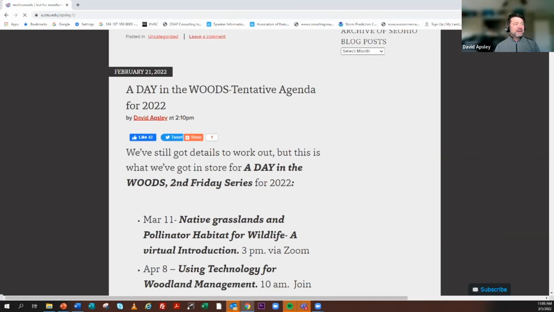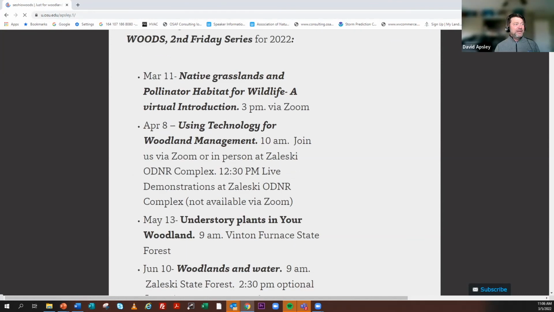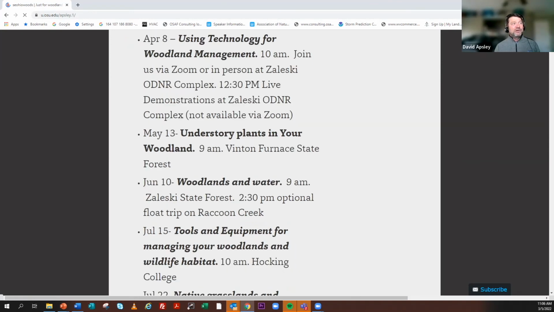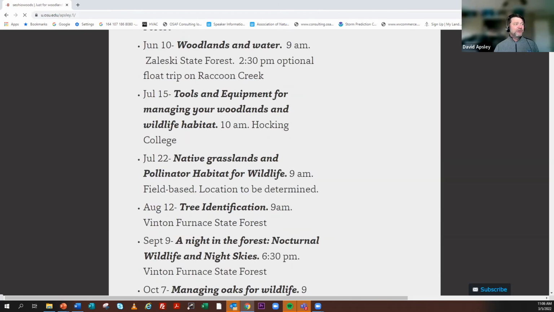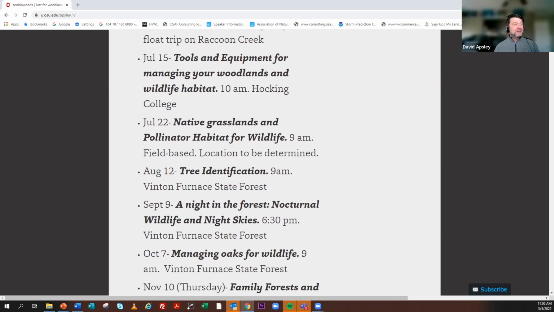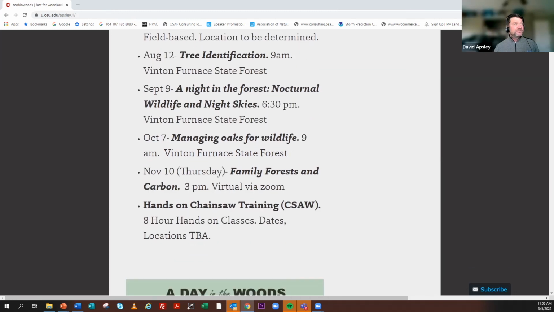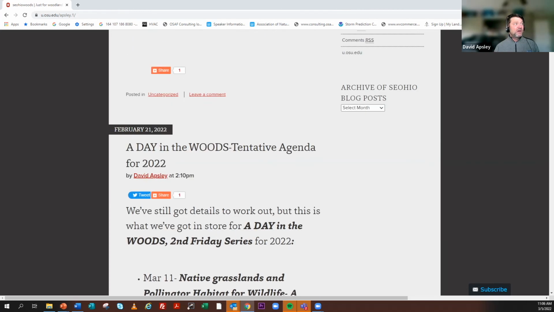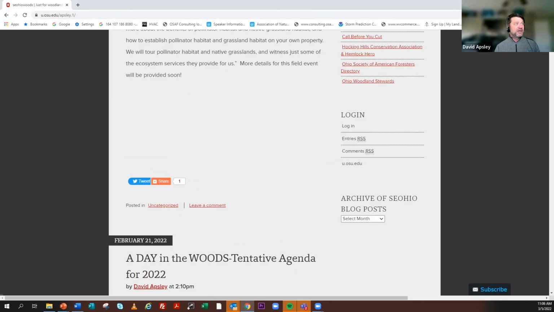We've got one on technology. We've got understory plants. We've got one on the interaction between woods and water, and we're actually going to end that with a float trip on Raccoon Creek. And just on and on of what we've got in the fall. In the summer, we're going to do a tree ID class. So we've got lots of opportunities all on that webpage. I highly recommend you checking it out.